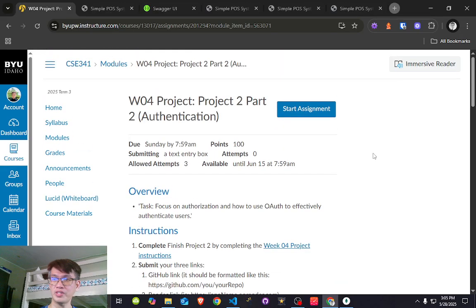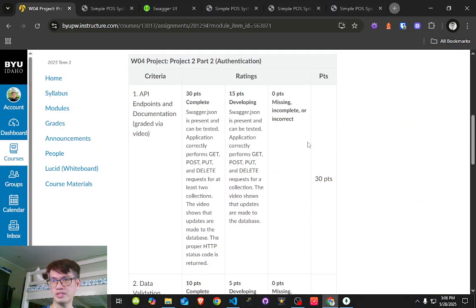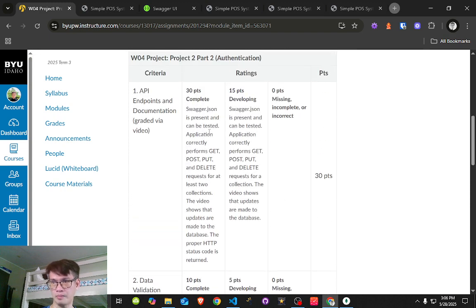Welcome to week 4, project 2, authentication. And this is for my Simple POS API project. So the rubrics are pretty much the same from last week except for OAuth. Okay, so we can still pretty much test this out.